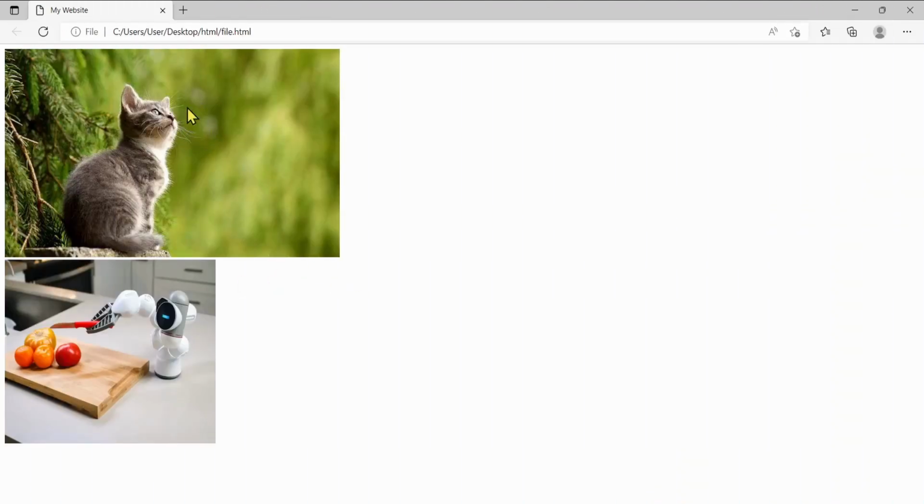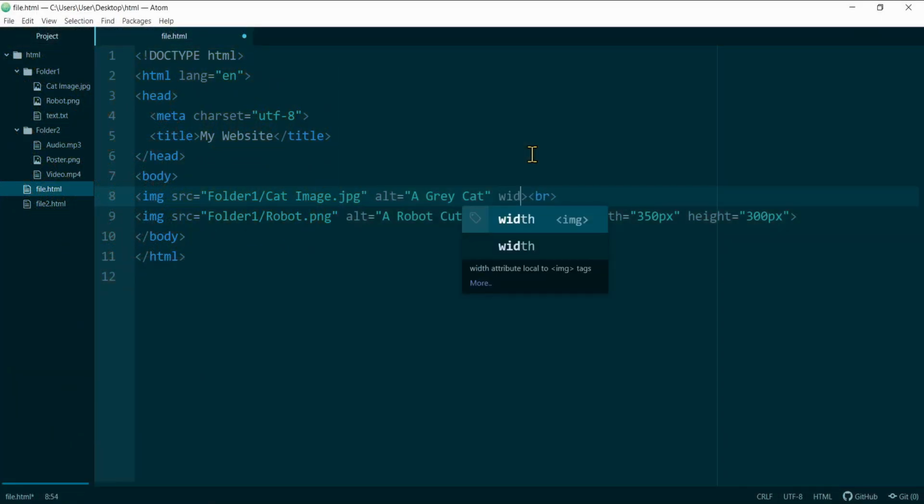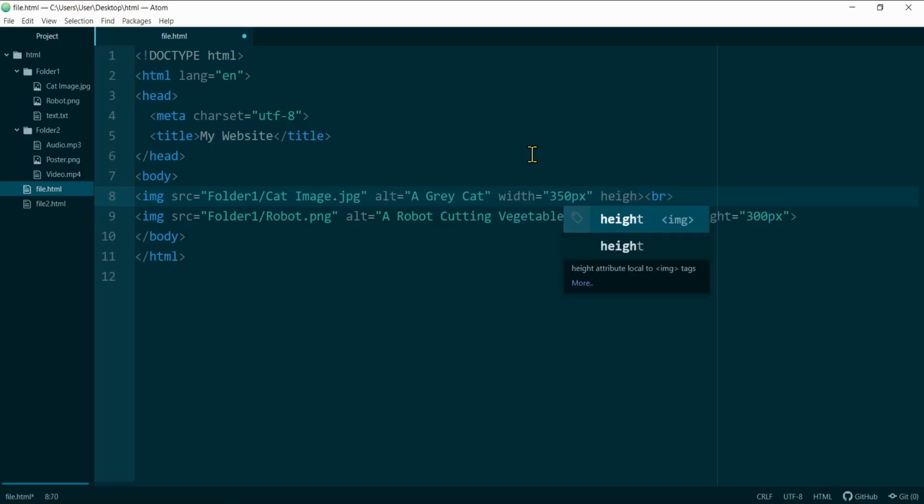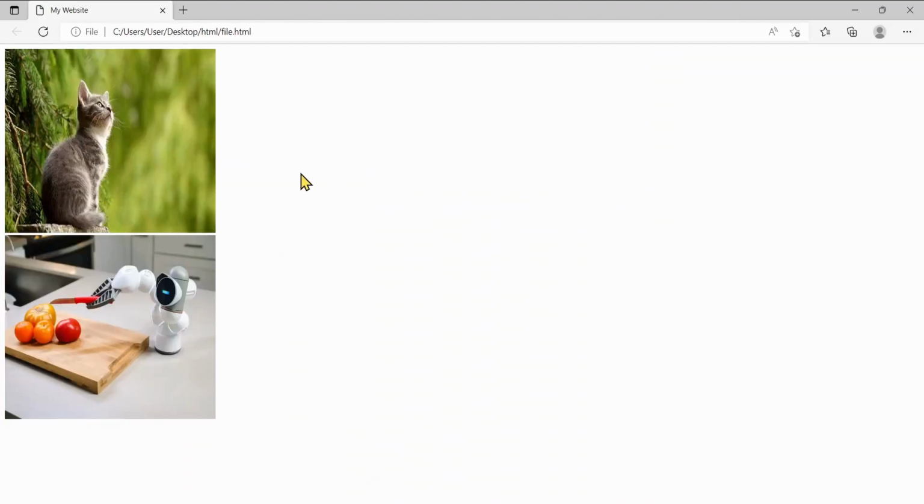Now let's do the same thing for this image. So I'll say here width equal to, let's say, 350 pixels also. Height will be also 300 pixels. As you can see, these images fit perfectly. But as you can see, there's a bit of quality loss. In CSS, you can fix that, but in HTML, we can't.